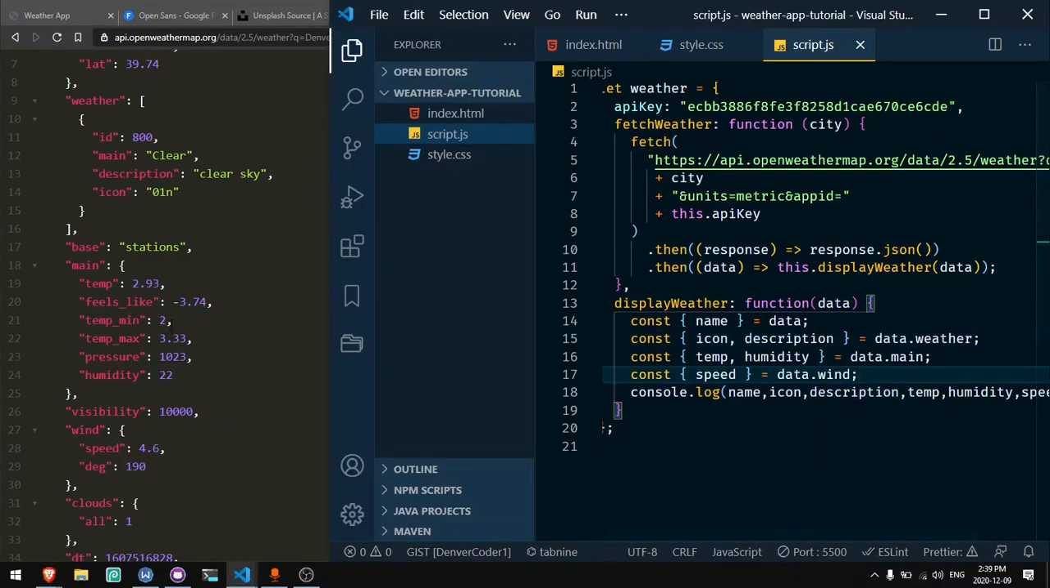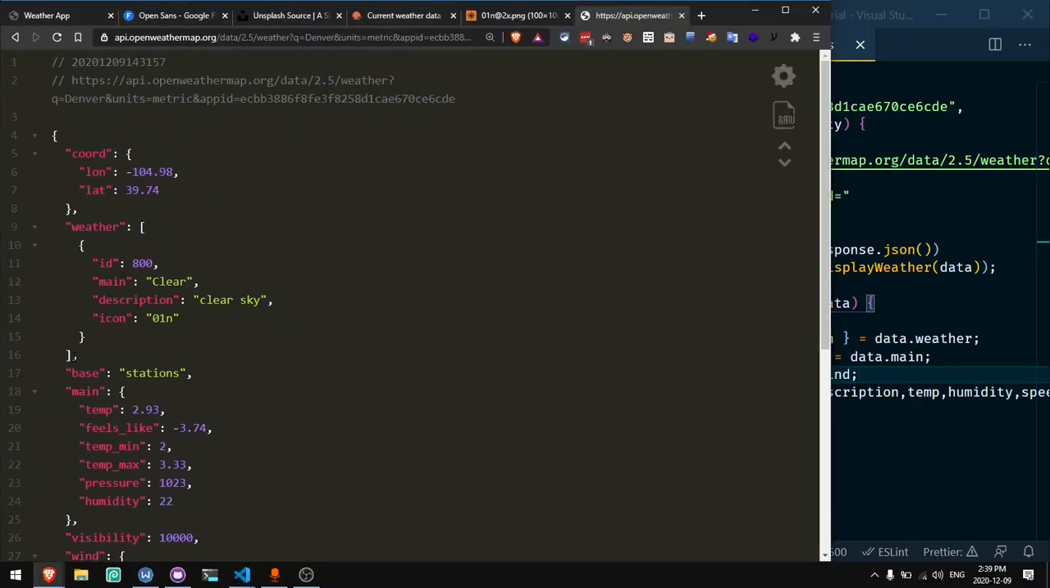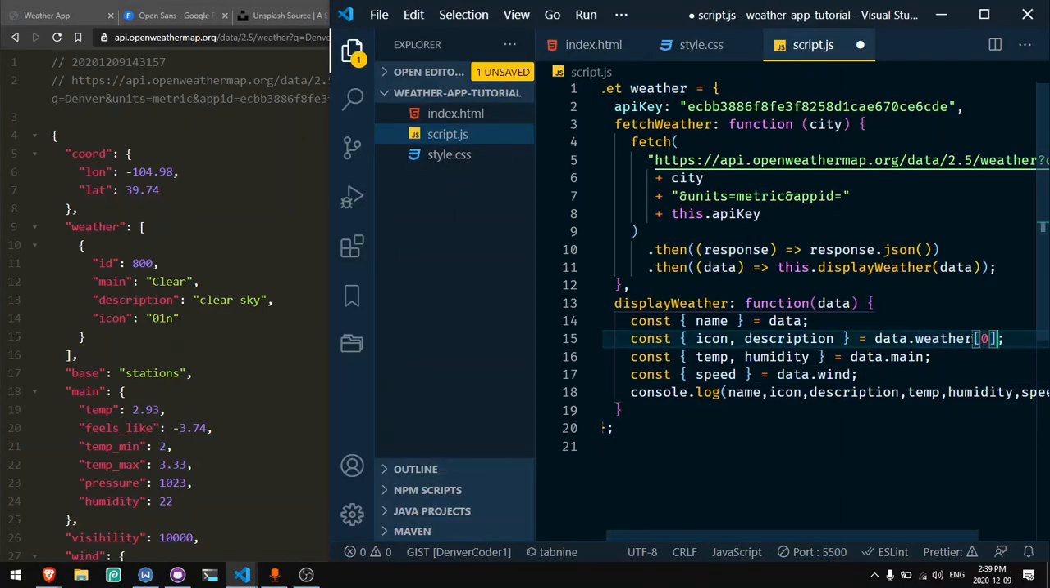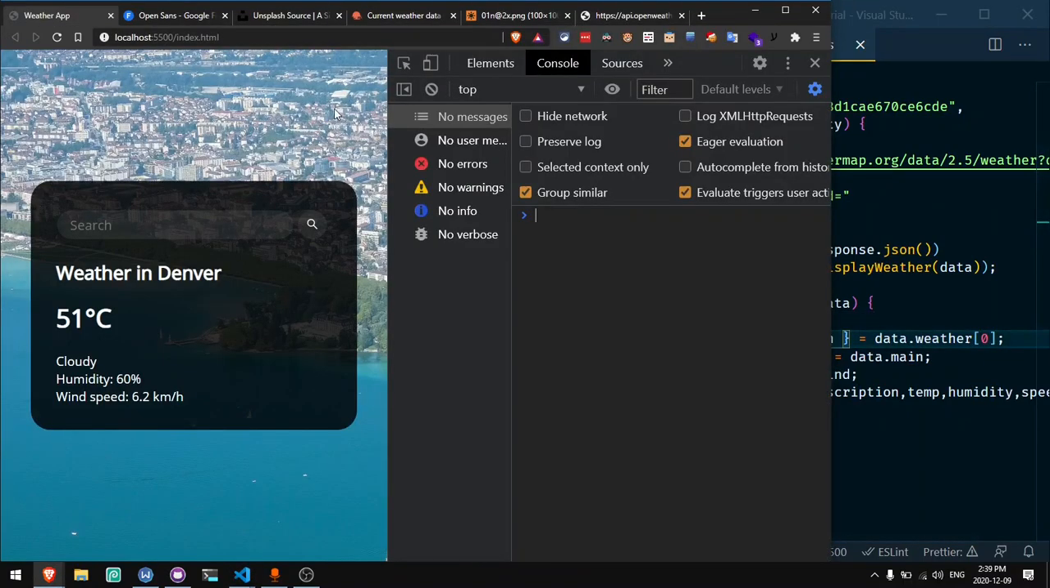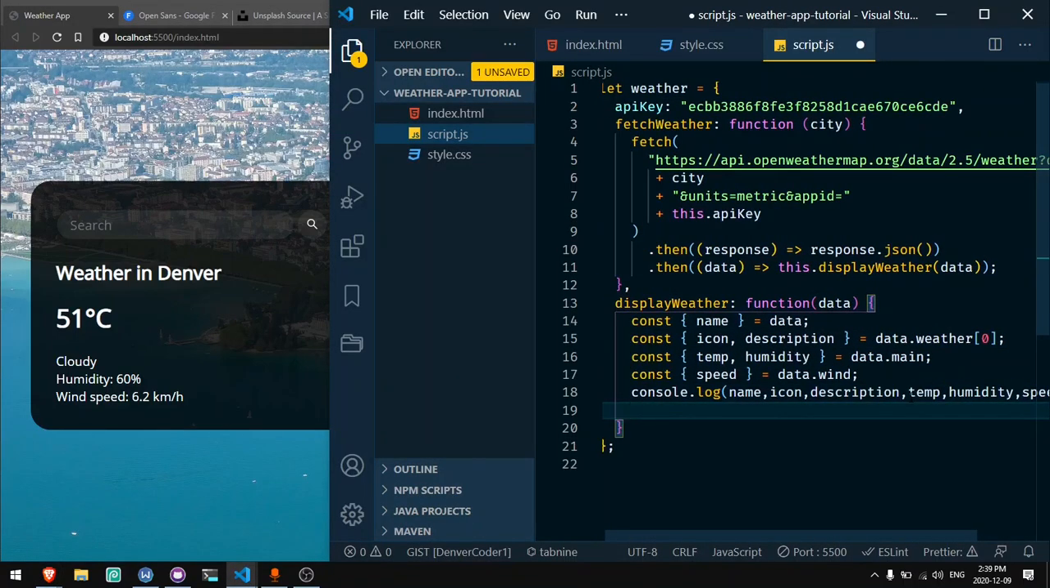So we're taking from data.weather because this isn't actually an array containing this object and not the object itself. So you can just put a 0 here and it'll get the first element of the data.weather object and extract the icon description from there. So now if we run this again, you get 04n is the icon and broken clouds is the description. Okay, now we just need to display this information on the page.